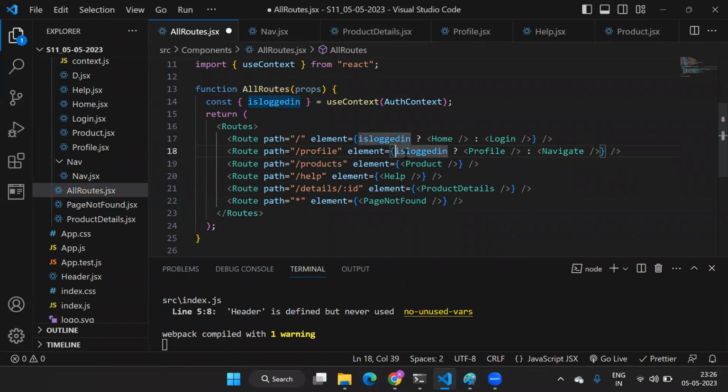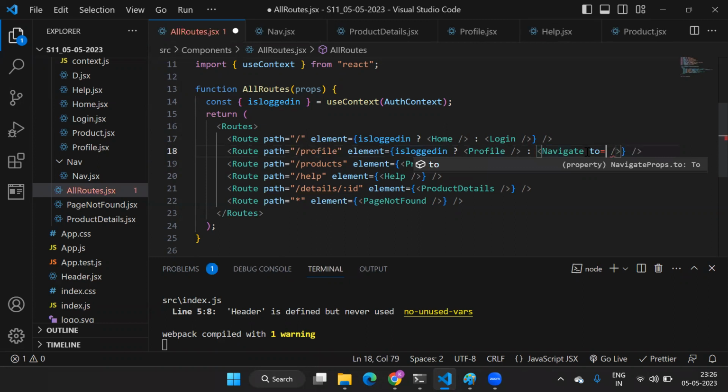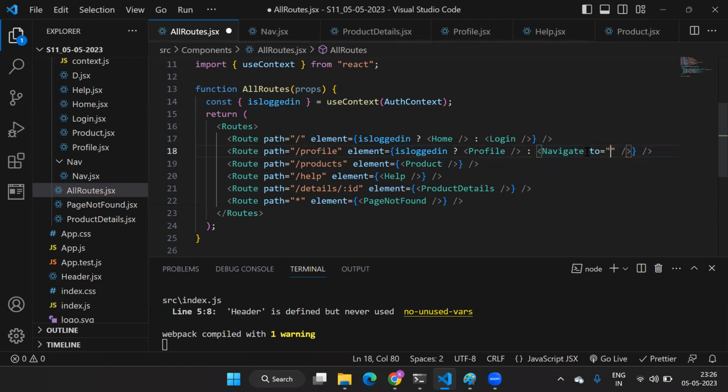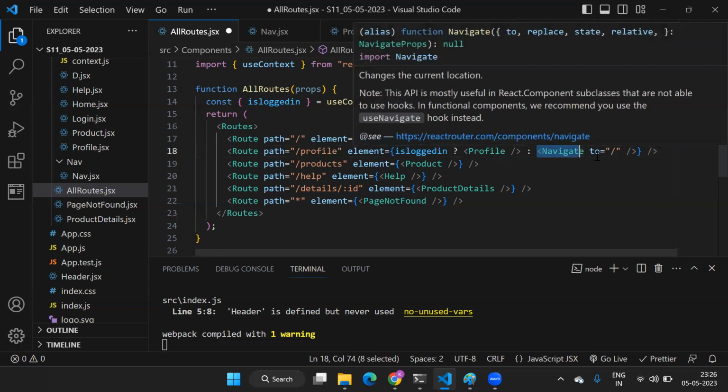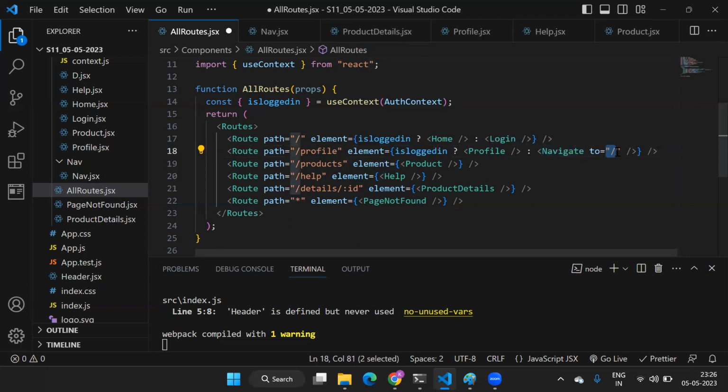So I'm saying that if the user is logged in, then show the profile component. If the user is not logged in, then you render the Navigate component. And this Navigate component will take one prop, that is to. And here you can pass some URL. So what this Navigate component will do, it will change your URL to this path.